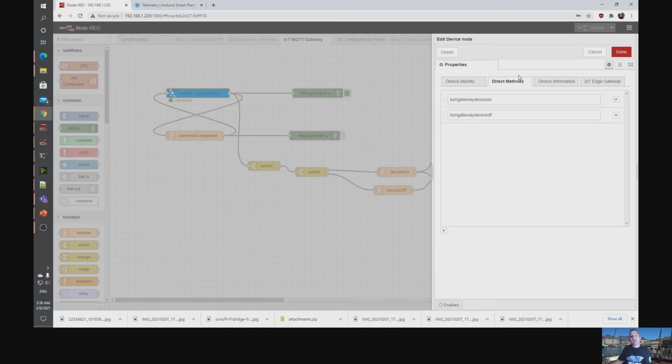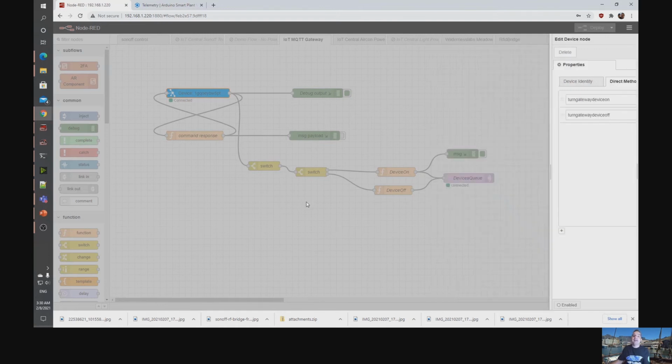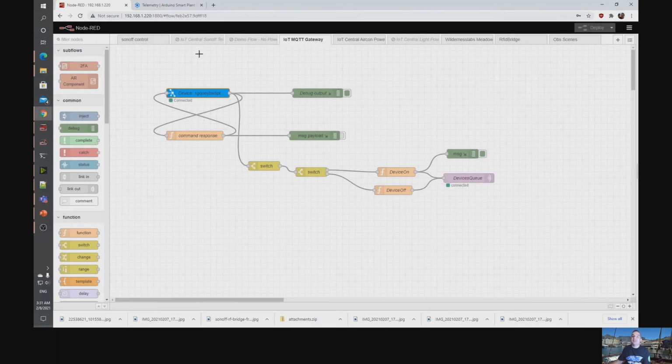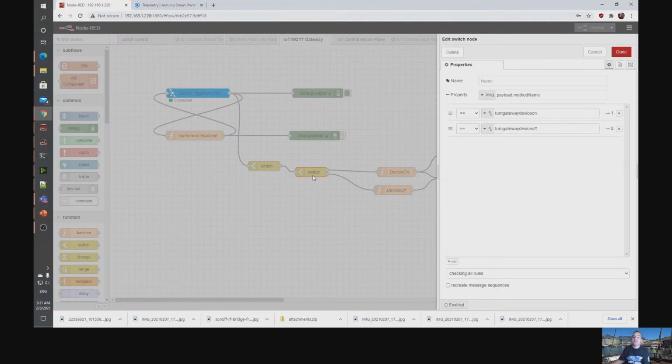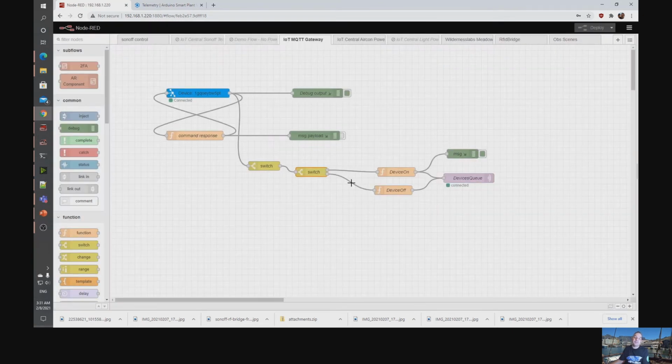What's happening here is it's been configured with two methods: turn gateway device on, turn gateway device off. So it's got two methods that can be called. And when a command gets triggered from IoT Central, a message will flow out of here, and I've got a switch here, which is like an if statement. If the method name that's coming in is turn gateway device on, follow path 1. If it's turn gateway device off, follow path 2. So path 1 and path 2 are these two paths over here.